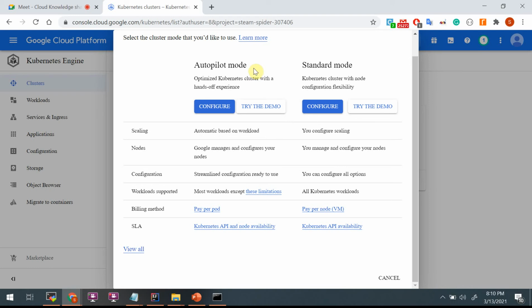So to automate or bring many people into Kubernetes, this Autopilot mode will ensure that many things are defaulted with Google's knowledge. Like it brings an optimized, that's a keyword, optimized Kubernetes cluster with the hands-off experience. So many things are defaulted on the administrator side, which will make the life of an administrator a bit easier, because it takes care of scaling based on the workload. Here you need to configure the scaling.